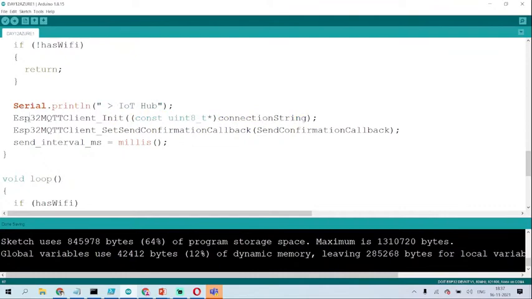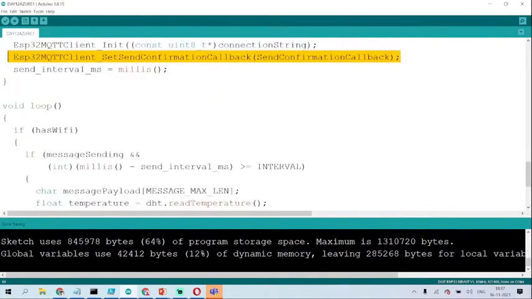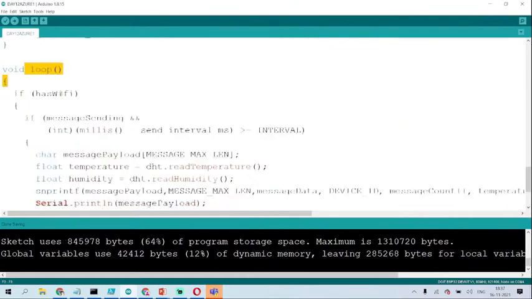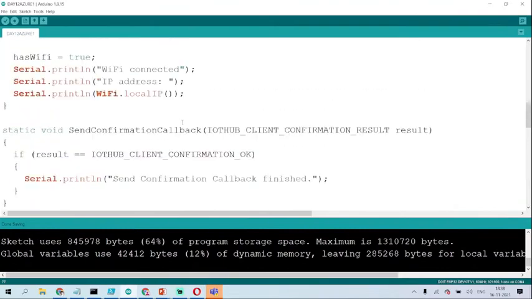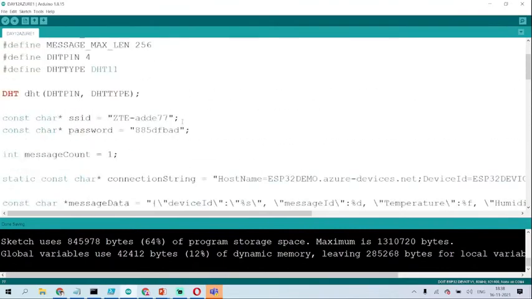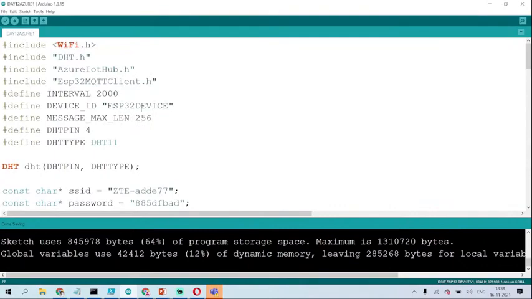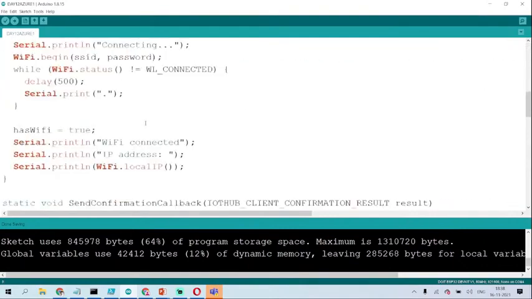And the MQTT send confirmation callback. Once the message is completed, you will get the confirmation callback. So you begin the loop. This send interval in milliseconds is to introduce a delay for the message. The interval we have declared is 2000, that is, 2000 milliseconds.